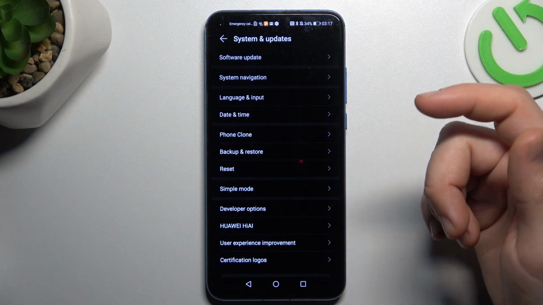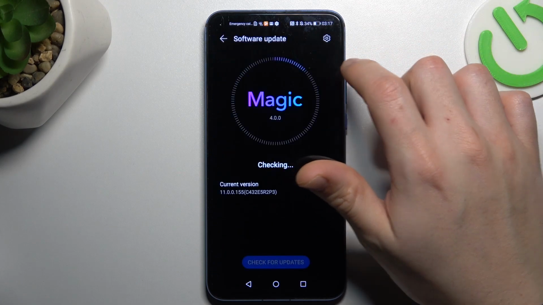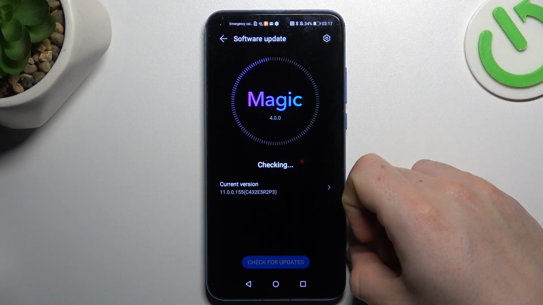In the next step, let's open the system and updates like before and choose software update. If you have any updates, just install it and check your WhatsApp again.